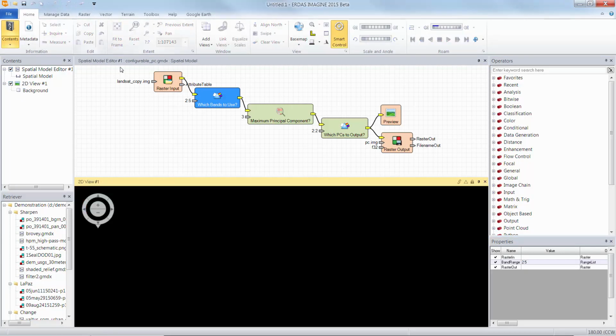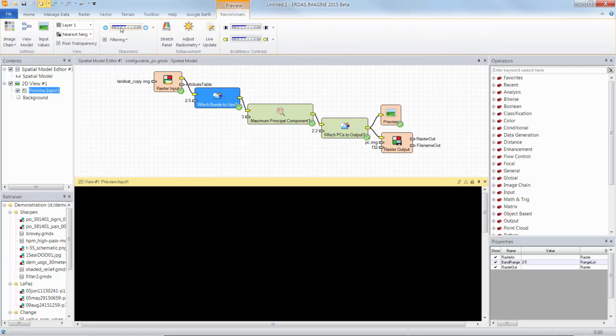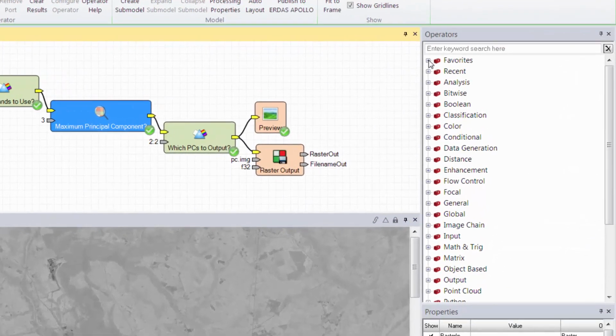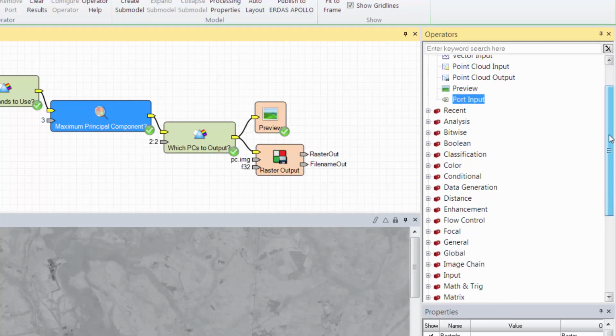However, in this example, if I want to change the parameters, I'm required to use the Spatial Model editor. It would be highly beneficial to create a dialog that allows the user to specify the input parameters when they run the model, rather than require them to understand how to use the Spatial Model editor. Adding this flexibility to a spatial model is a simple process of adding and defining port input operators. The port input operator can be found in both the Favorites category and in the Input category of the Operators pane.